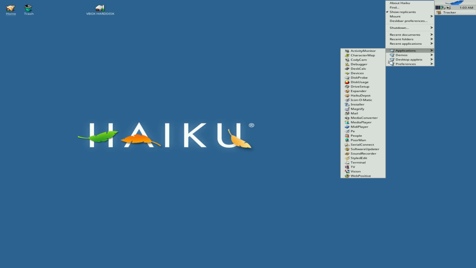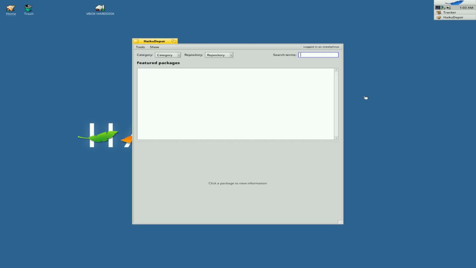Back to applications. We're going to add a bit more: DiskProbe, DiskUsage, DriveSetup, Expander, the HaikuDepot. Now I thought, oh, we're going to have a decent repository. So I signed up and everything. So I'm logged in as me, Sneekylinux. Okay, can I get anything? No, there's nothing there for me. Maybe it's one of the things they're testing. I just don't know. So if I go to Tools, Fresh Repos.